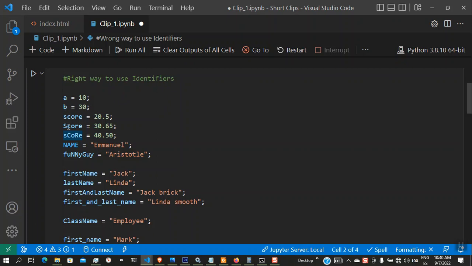We have score, score, score. I did this to show you identifiers. Python is a case-sensitive language, so these are all three different identifiers. In some languages, like I think Visual Basic, they are case insensitive, but most modern languages are case sensitive. So in this case, we see score, score, score, but we can notice an uppercase S here, and we can notice an uppercase C and uppercase R here. So it makes these three different identifiers.